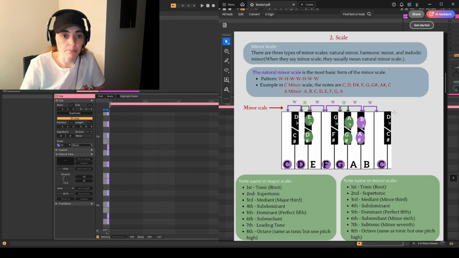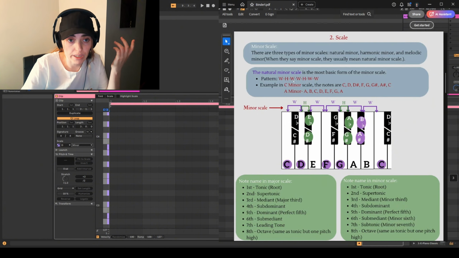For example, if you make the same pattern with A minor, your A minor scale will be A, B, C, D, E, F, G, and back to the A.